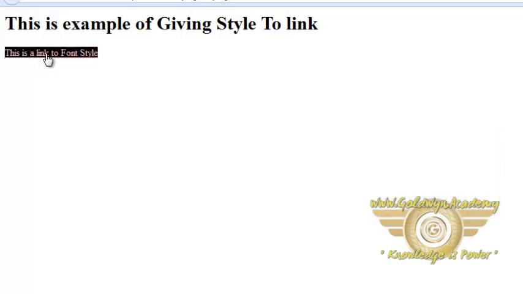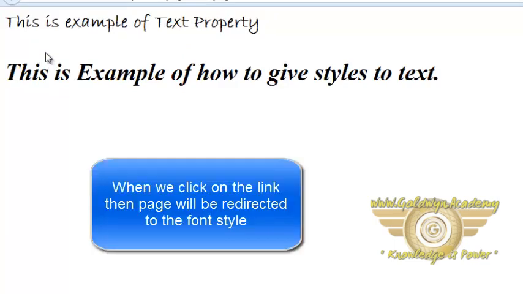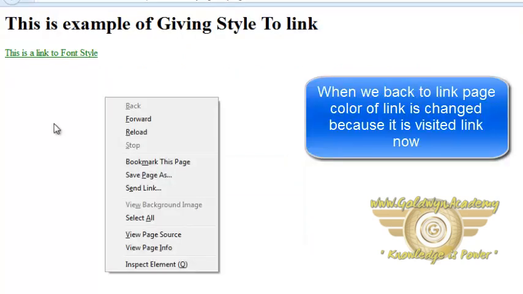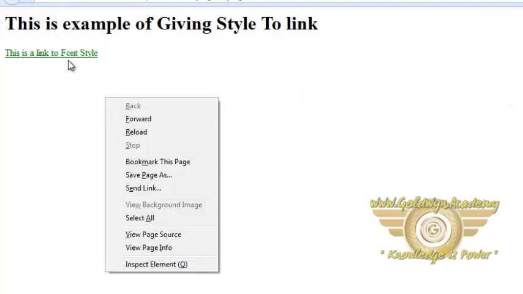Now let's click on the link. What happens? The page is redirected to the stylingfont.html page. Now when we go back to this page, the color of the link has changed because it is in the visited state. So it is in green color. When we hover the mouse, we can see the background and color of the link change because we have set these properties for the link states.